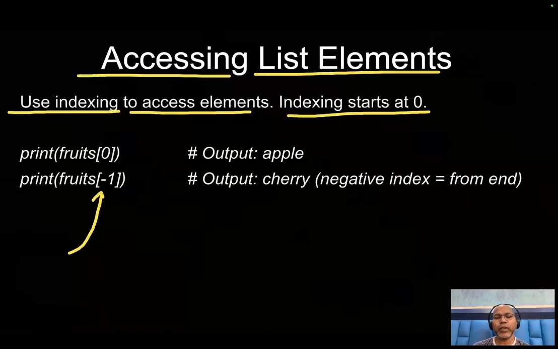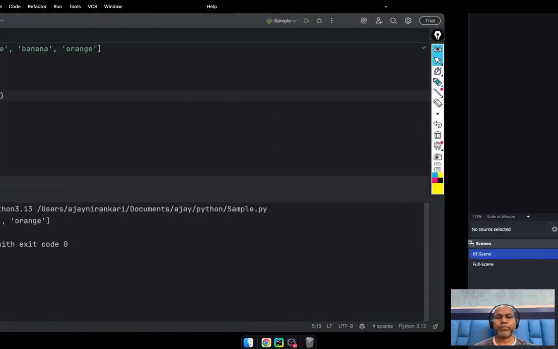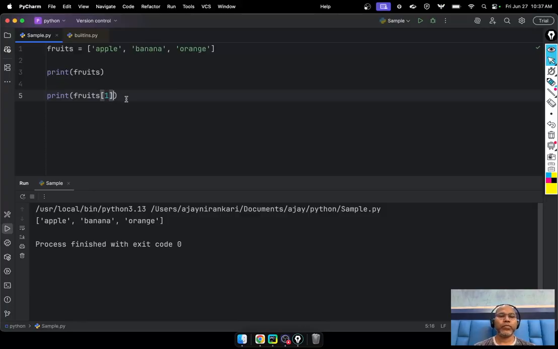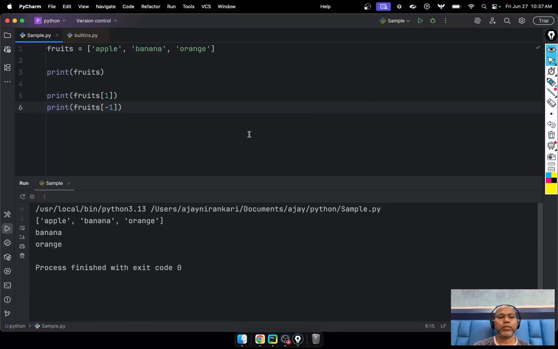So what do you mean by this? It is equal to the last element. Whenever you say minus, that means they are giving you the last element. Okay, this is the last element. Whenever you say 0, it is the first element.